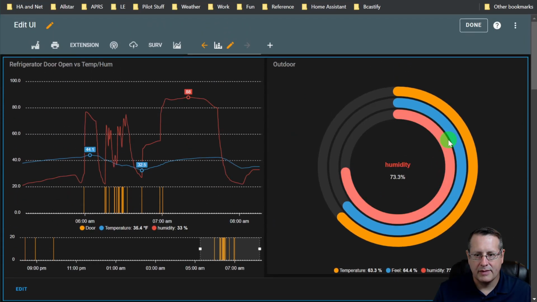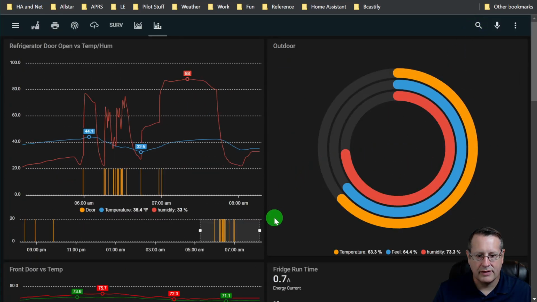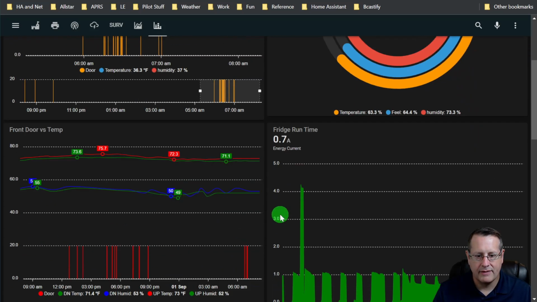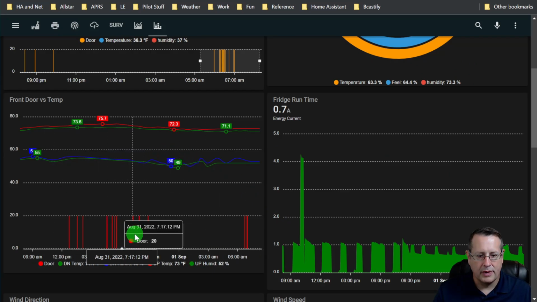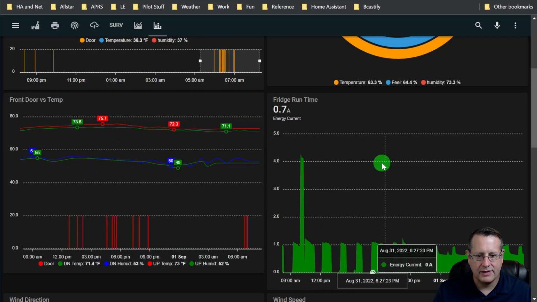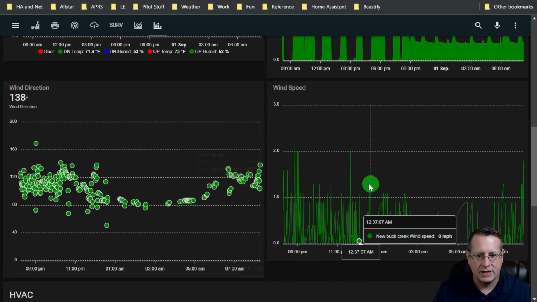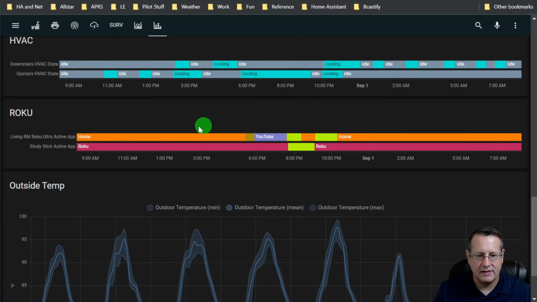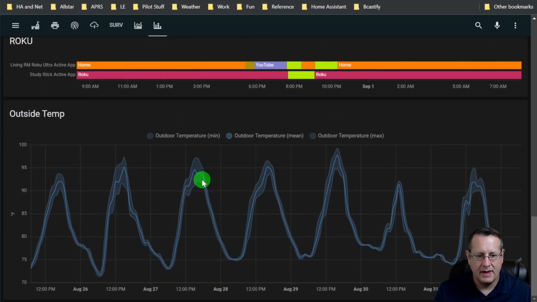If we say done, by the way, up here, now all of the editing boxes go away. We have our correlation between opening the fridge door and the temperature and humidity, what our outdoor temperature is on a pretty looking radial graph. You've got front door open versus temperature, humidity in the house, your fridge runtime, wind direction, wind speed, your HVAC states, your Roku active applications and how long they ran, and then a statistics graph based on outdoor temperature. That's a lot of cool stuff you can do with graph.